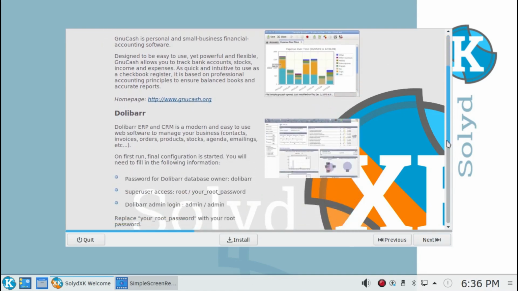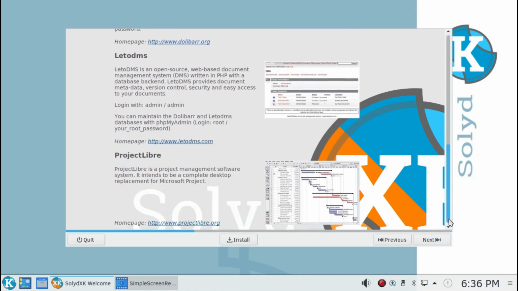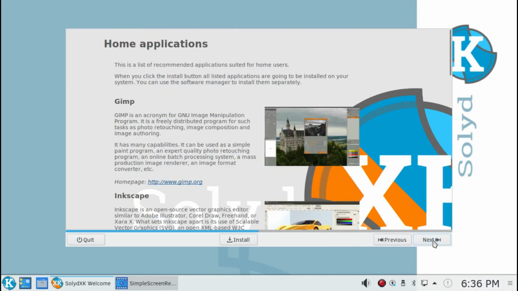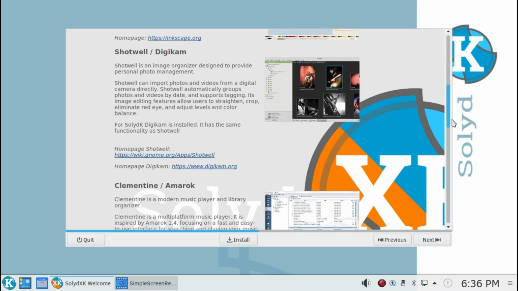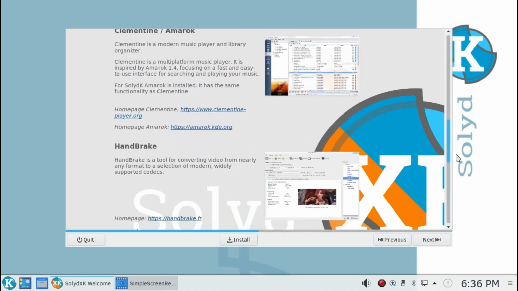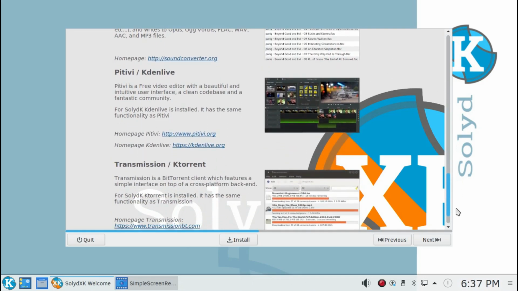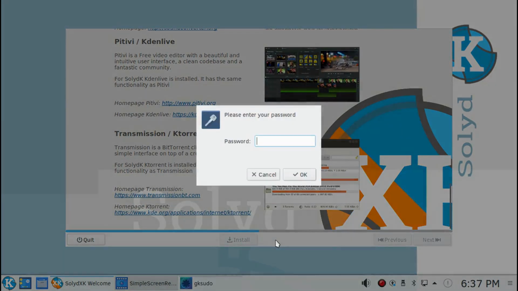GnuCash, Dolly Bar, a whole bunch of stuff that I'm not too familiar with. Project management software, okay, I'm not really interested, so I'll pass that. GIMP, yes I want, and Inkscape, Shotwell, digiKam, Amarok, Handbrake. Okay, all the stuff for video editing and photo management, so I will install that. I have to put in my password.